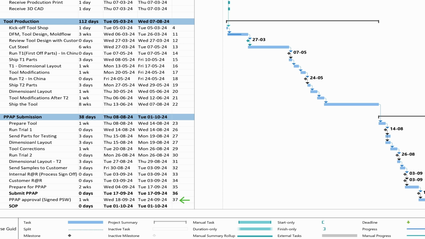And here you see two most important milestones. One is submitting the PPAP and the other one is the start of production. Customers usually care about the PPAP submission milestone. That should be before the start of production. So those are the key dates.